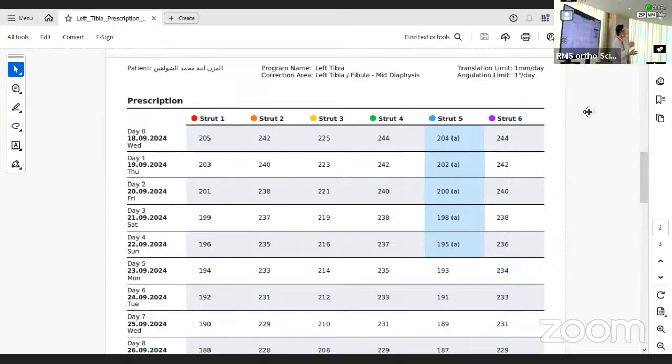What you do, you have to go to theater to change the struts and the hinge, or the rods and the hinge, and then you start a new program. But with TSF, really you don't need to go to theater again. You can do further corrections in the clinic. And this is why I prefer the use of the TSF.